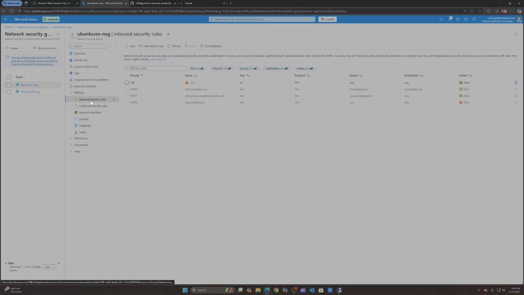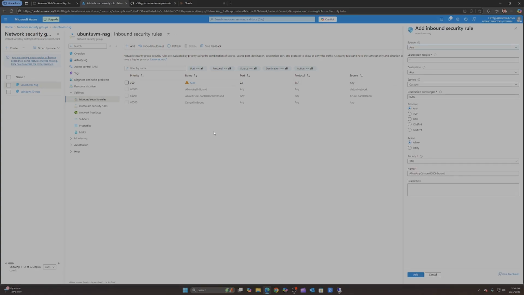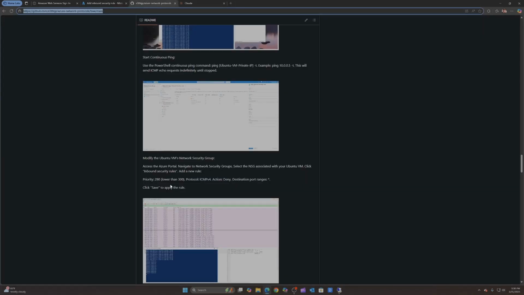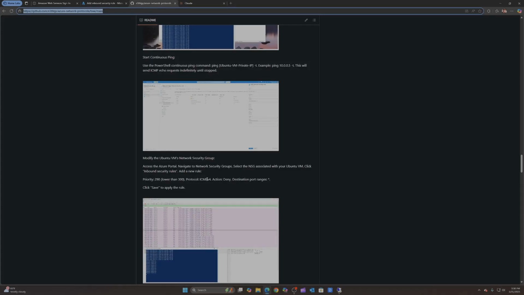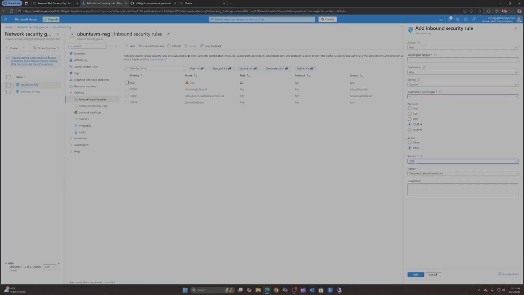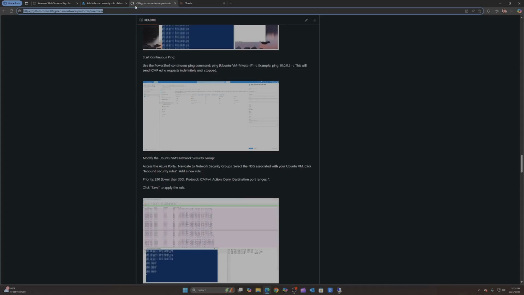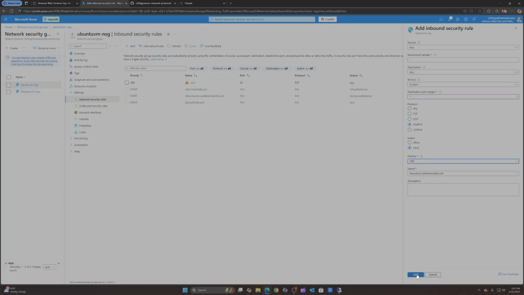And come over here to inbound security rules. We're going to add. We're going to do a destination port for all, all ports. Going to make it ICMP version 4. Now we're going to do the action as deny. Set the priority to 290.